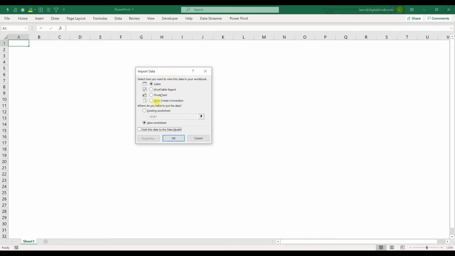Here choose the fourth option, Only Create Connection, because if you choose the first option, it will create it as a table. Now we have 9 files, and each file has 30,000 line items. If you add everything, it comes to 2,70,000 line items, and everything gets loaded here. It will impact your performance.